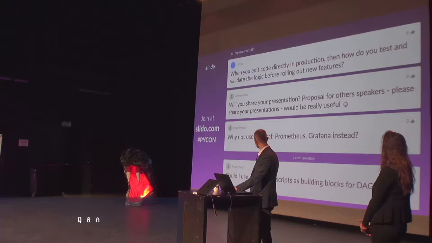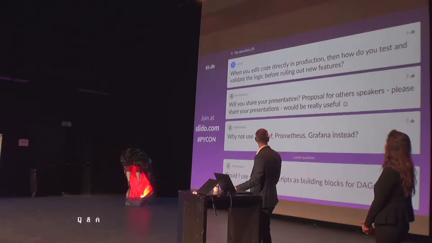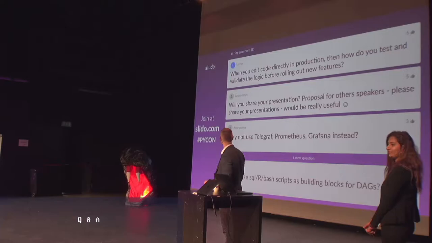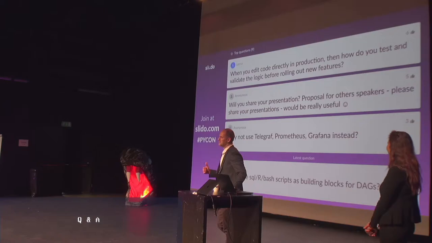When you code directly in production, how do you test and validate the logic before rolling out new features? That's a very easy question. We don't. But we use it in a fairly limited scope.